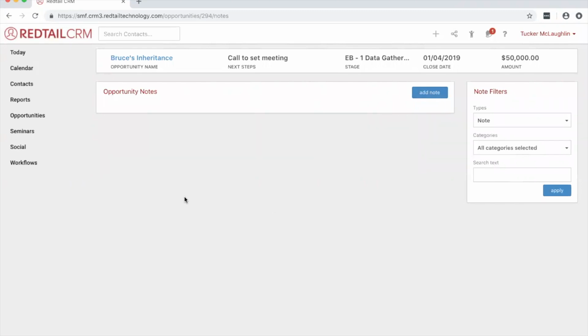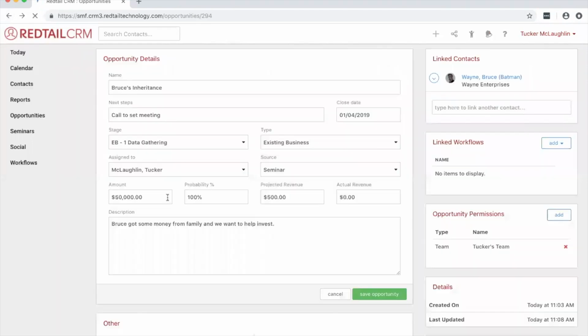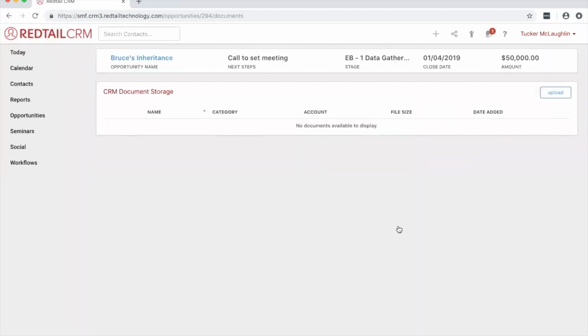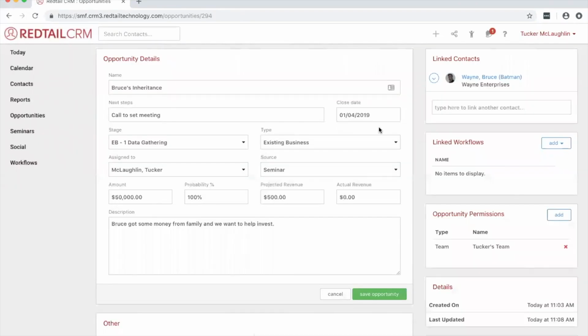Now, these notes are not going into the contact record. They are specifically in the opportunity. So keep that in mind. If you add a note here, it is not for the contact record, it is for the opportunity. Same thing goes with those documents. So if I hit the back button here and I click on the 0 documents and I want to upload something here, this is specifically just in the opportunity, not attached to the contact record. I can even click back up here on Bruce's inheritance and it takes me back to that main opportunity. Gives me an easy way to navigate around.